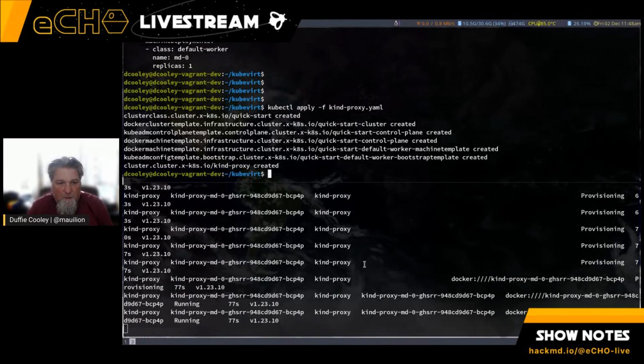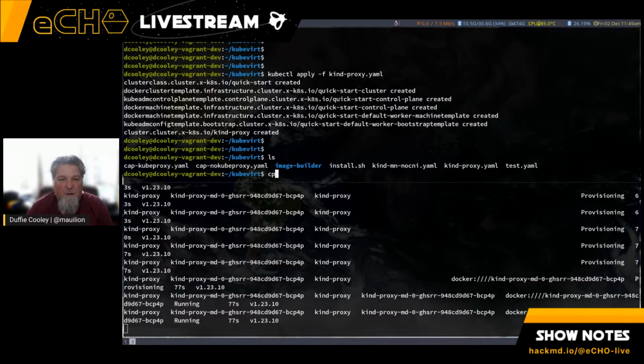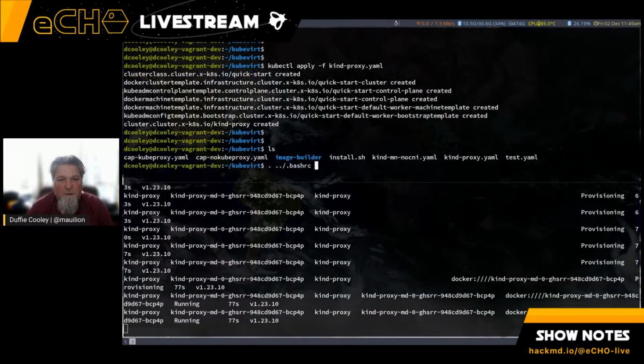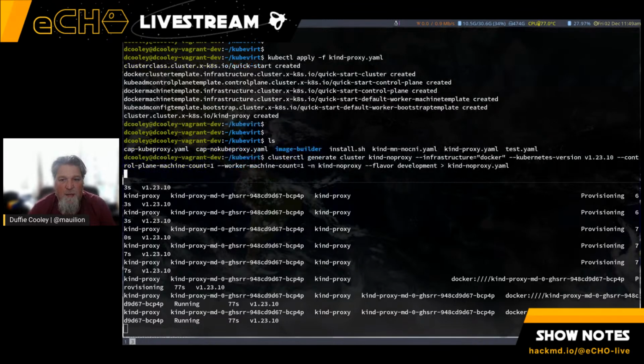So all of that being said, if I were to do the same cluster kettle generation, we're going to call it no proxy, and give it the name no proxy. I'm just going to go ahead and create that file, and then we'll edit it and make the change that we want to make.